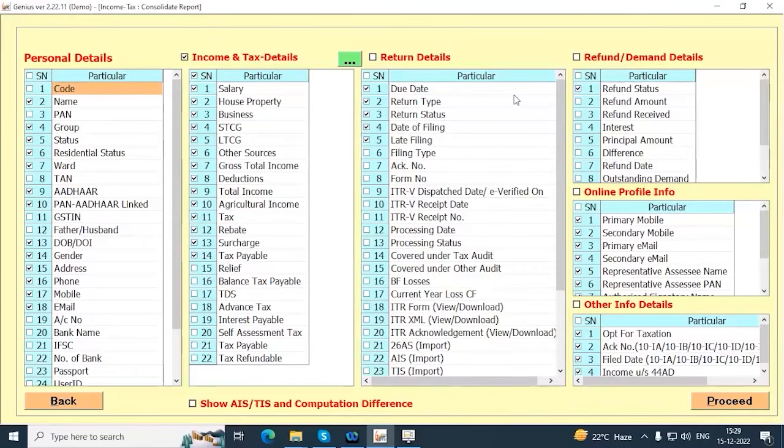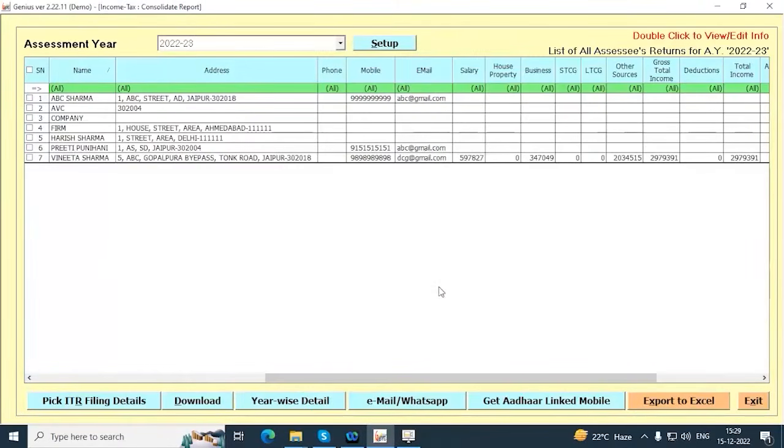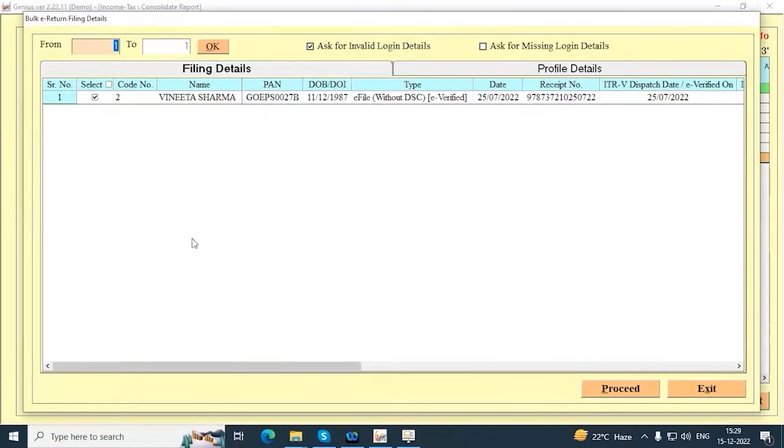In refund details, you can select details like refund status, refund amount and other information. Online profile information is basically ITD updated information which shows you the primary and secondary mobile number, email ID, etc. So after selecting all the information which you require, you can click on the Proceed button. Then a list of clients will appear. After that, you can select the client and click on Pick ITR filing details. Once you click on ITR filing details, click on the Proceed button.